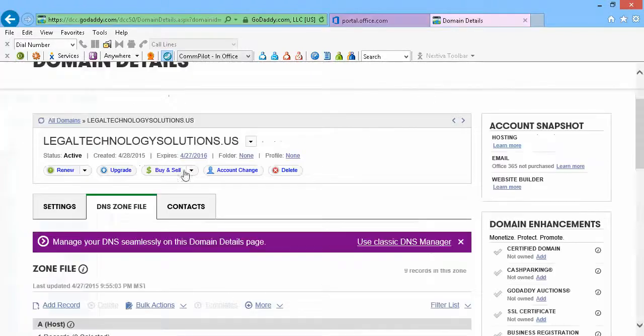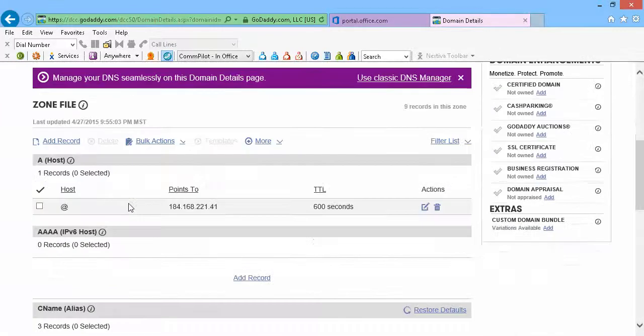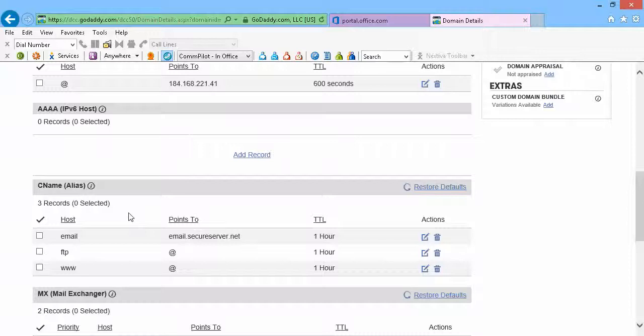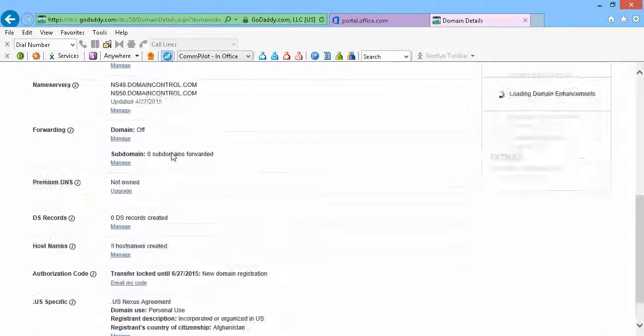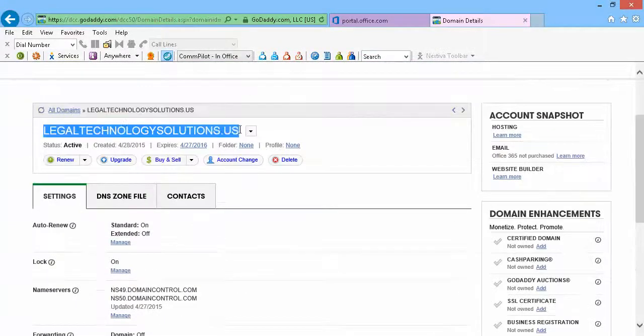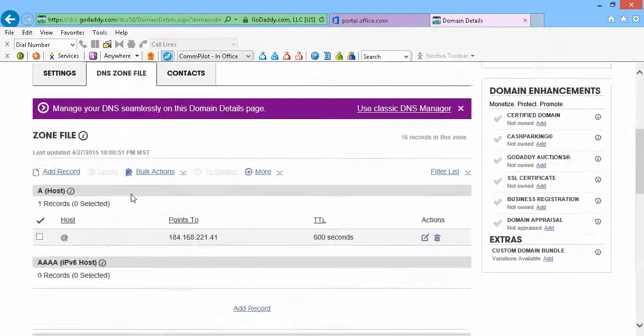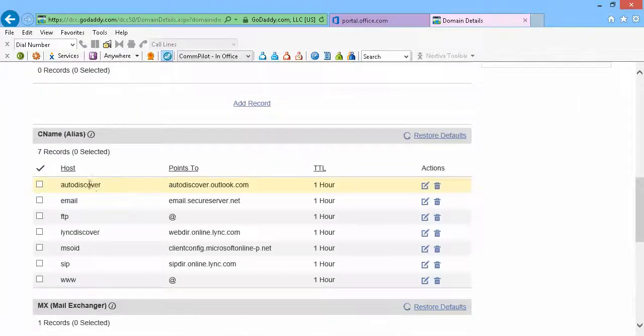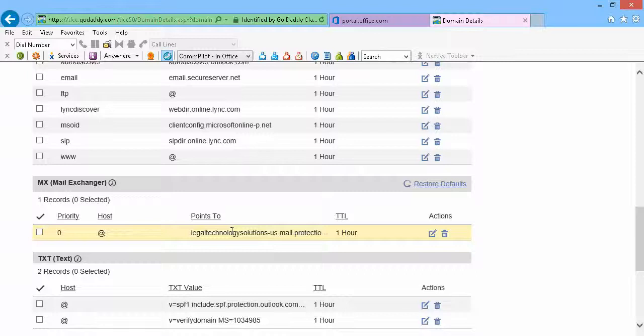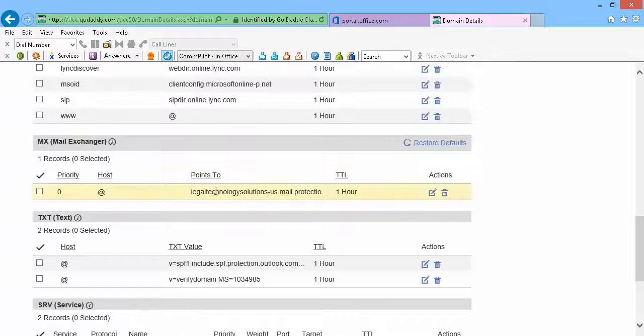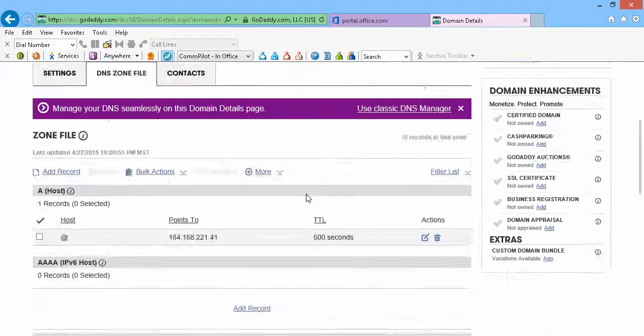Let me show you real quick how it looks over here. I'm going to go back to the DNS zone over here for that domain. I'm going to refresh legaltechnologysolutions.us. Let's look over here, and you're going to see that none of these were here before, but Autodiscover is here, Lync Discover, MSOID. Everything that needed to happen happened. The MX record is changed. So now email traffic is basically routed because of the MX records. The email traffic is now routed to Microsoft.